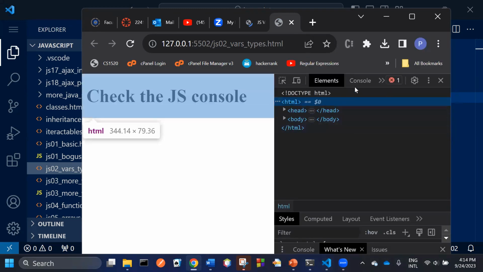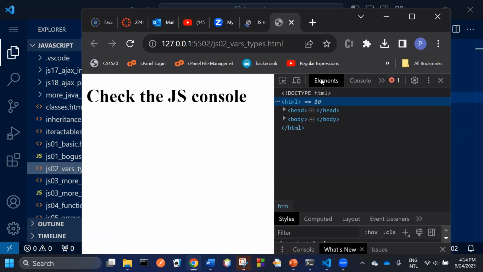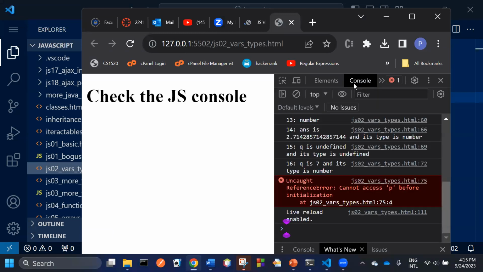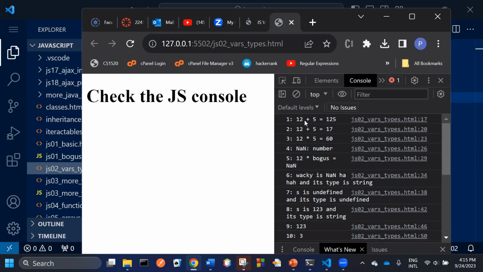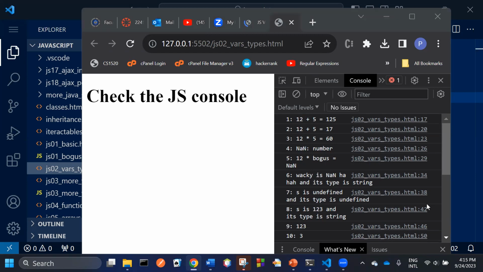So if you click here, besides elements, we are going to console. If you go up here, you're going to see 12 plus 5 is 125. 12 plus 5, now as numbers, is 17. And then 12 multiplied by 5 is 60, as we said. And the fourth, z4, is not a number, but its type is number. So that's what we got, and that's it for this video. Later on, we are going to continue in this file and check other things. All right, thank you very much.